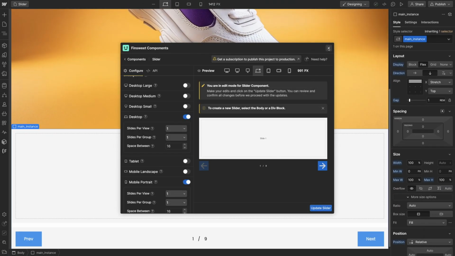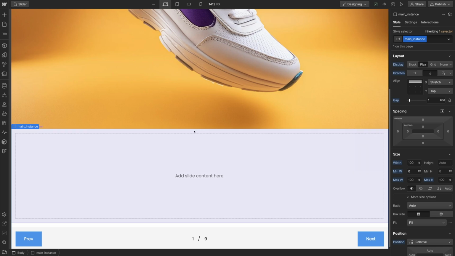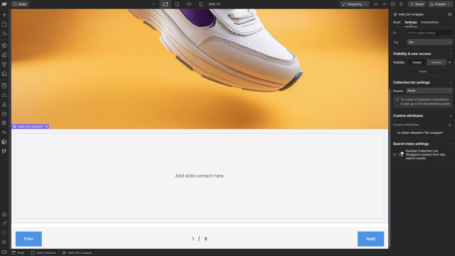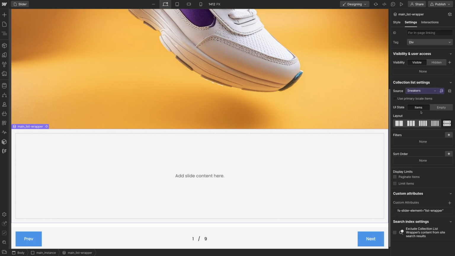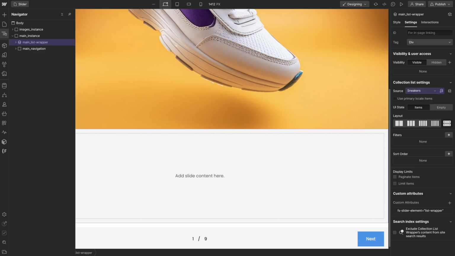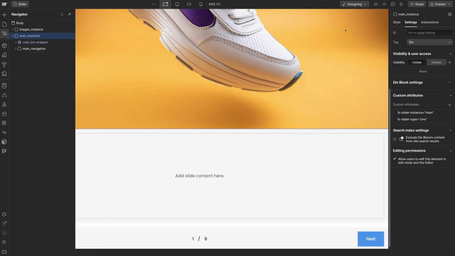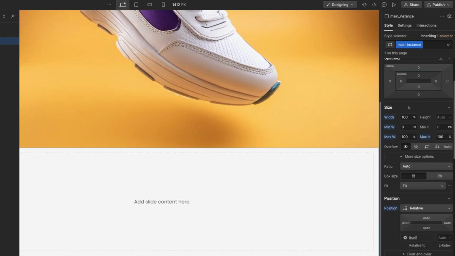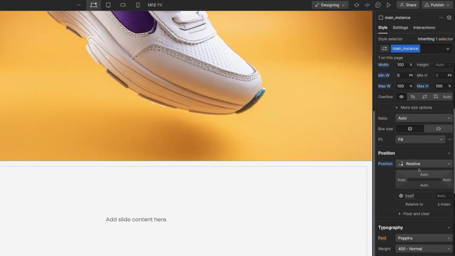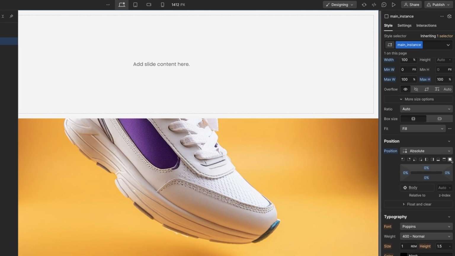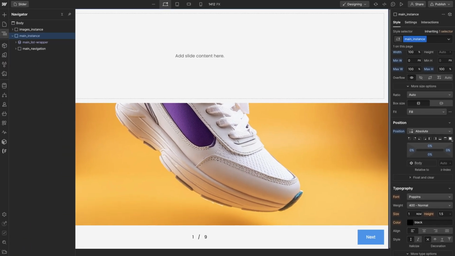There it is. Now let's connect the second slider to CMS. I'll select the list wrapper and connect it to the same sneakers CMS collection. Now let's select the instance wrapper of the slider and change position to absolute and full. This will bring it in front of the slider image and over it.